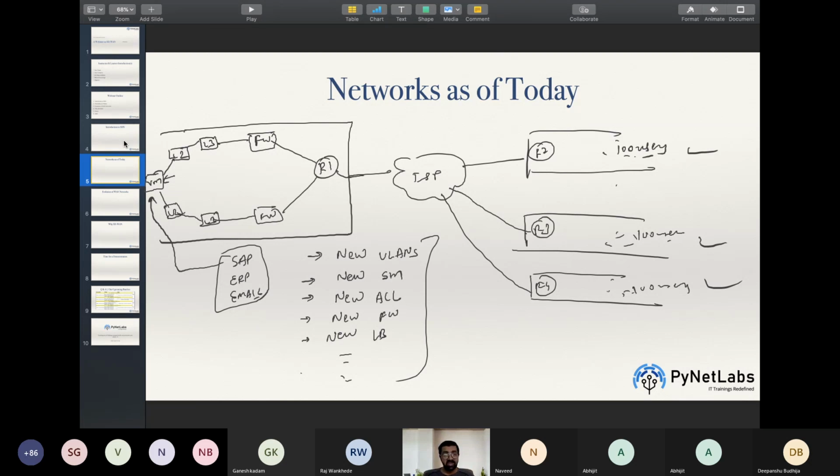Now, whenever we talk about these configurations, they are actually divided into two parts. If you have any device, let's say there is a router, this particular router will have three planes. One, you will have a control plane. Second, you will have a data plane. And third, you will have a management plane. Almost every device has these three planes.